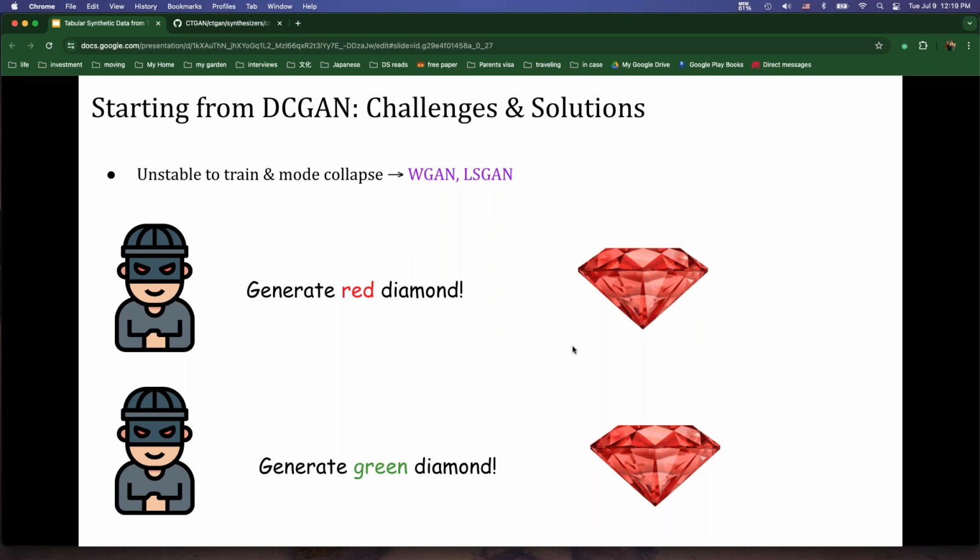This is mode collapse. And in order to reduce the problem of mode collapse, algorithms like WGAN or ARS-GAN have been introduced to improve the loss function and therefore prevent mode collapse from happening.